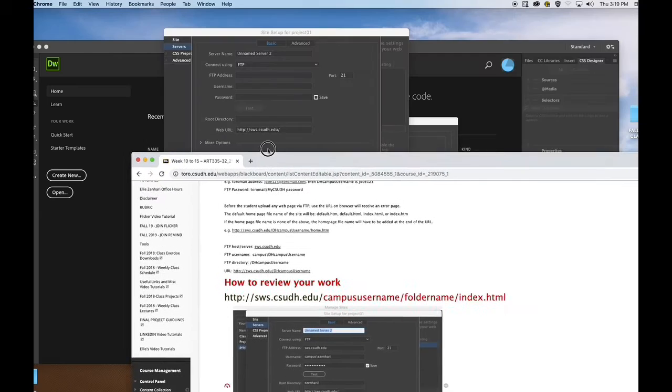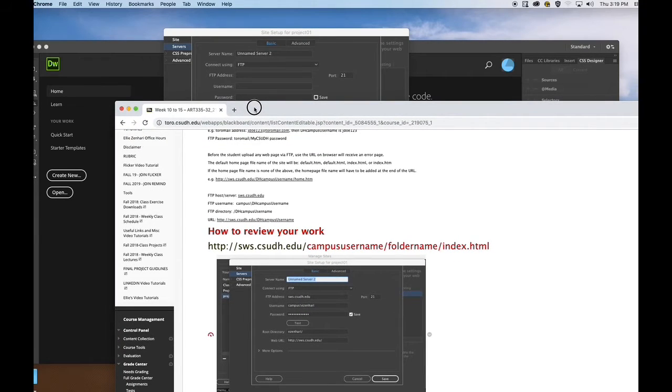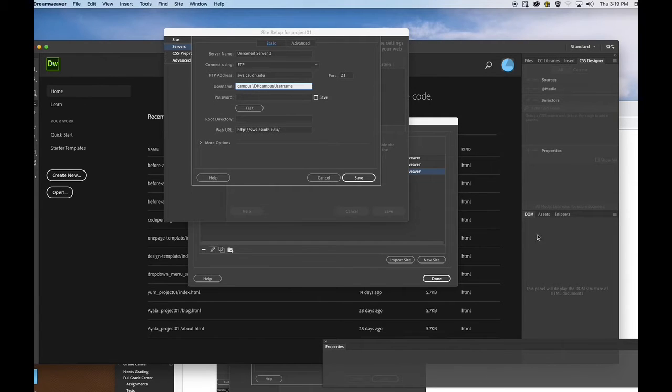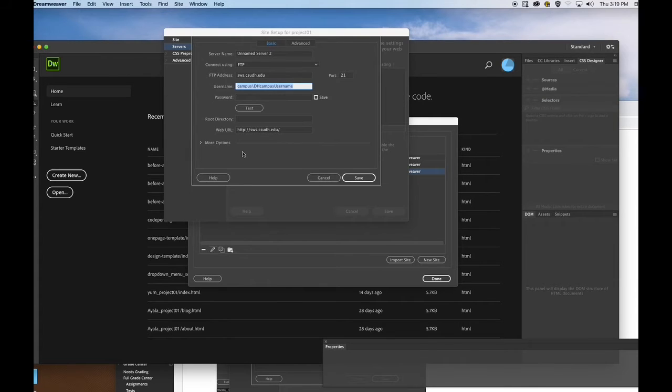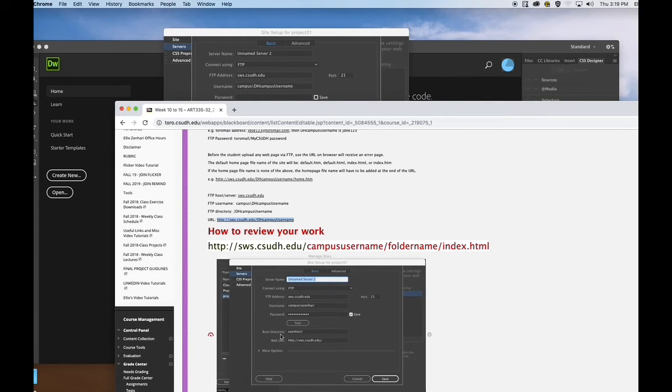So the first part is the connection should be FTP. The second part is the SWS CSUDH, so you want to just copy this. Make sure you don't get any extra spaces in there. Paste it there. The second part would be the campus and your username. I'm just going to fill it in first, and then this would be the final URL. And the root directory should be just your username.